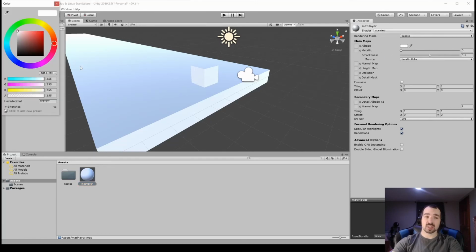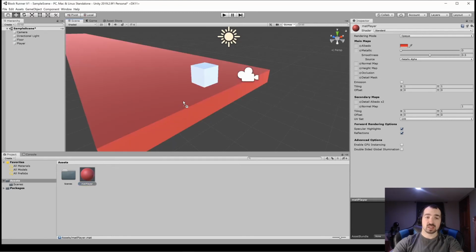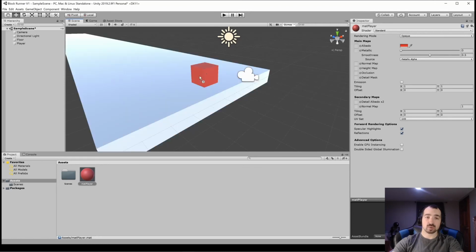So I can click here on this. Let's make them maybe red. And I can see a live preview right here. Let's choose that color for now. And then I can apply it to my player by simply clicking and dragging. And you can see whatever it's touching will change and adopt the color of that material. So I'll let go, and now our player is red.